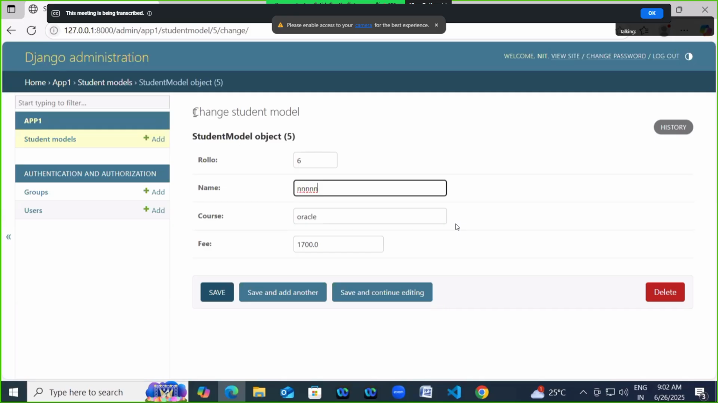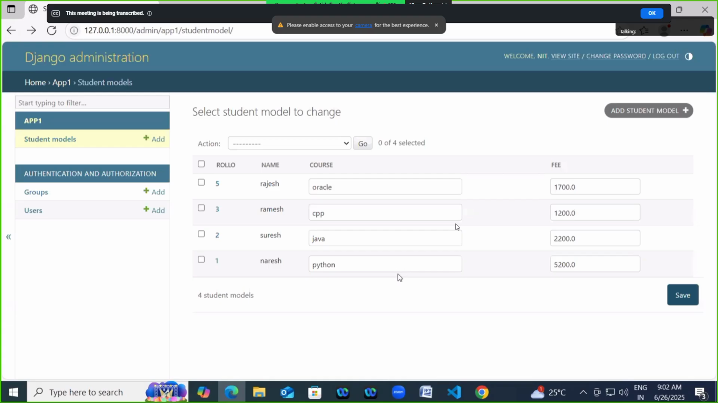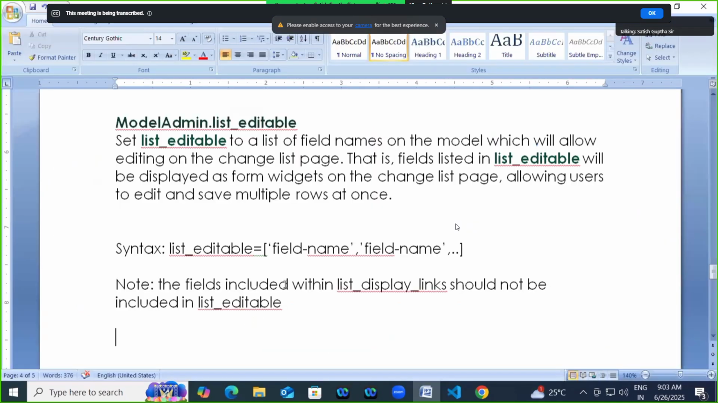Where, in which page? Change page. But in the change page, which fields should I not allow to modify? Roll number and name. How can I disable them in the change page? Roll number as well as name. I think you understood up to this. What do you say, yes or no?